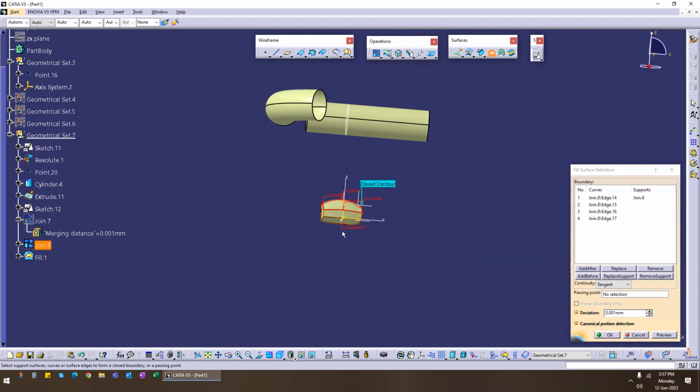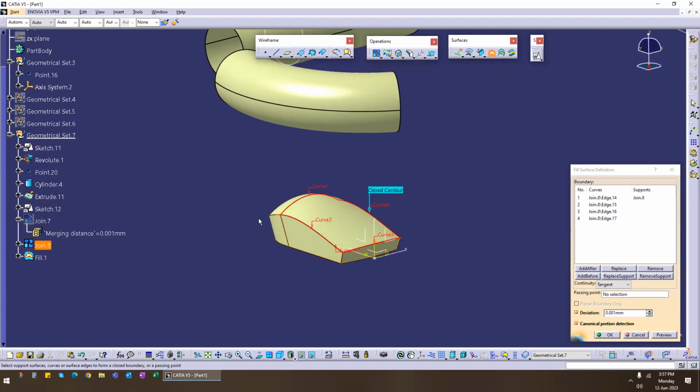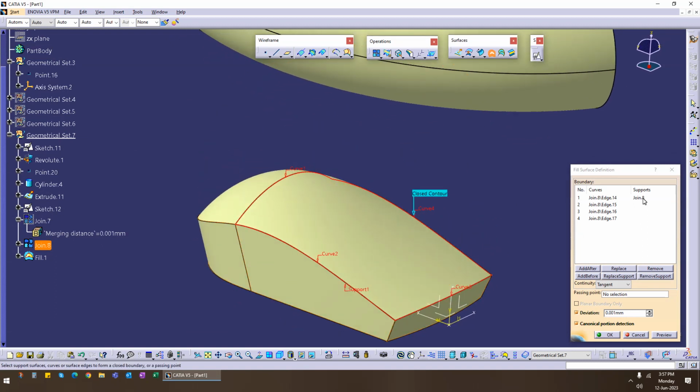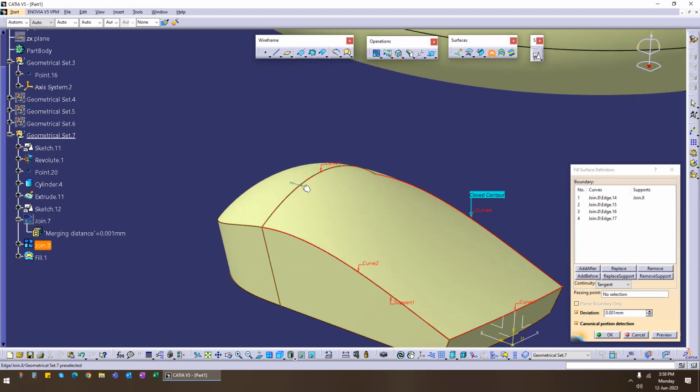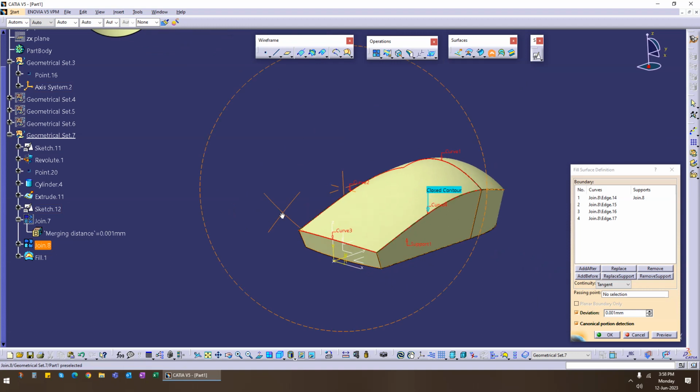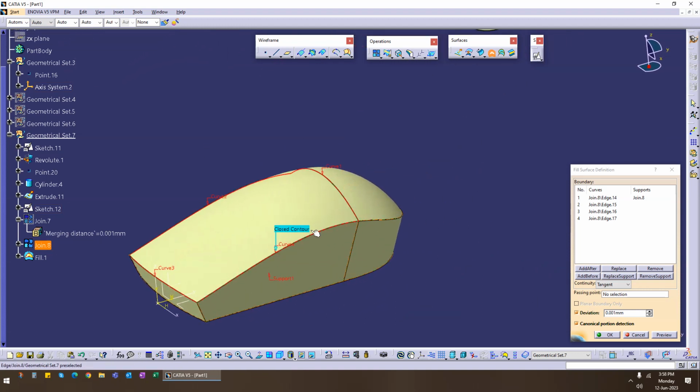Okay, so it was throwing an error because the whole thing is a single surface, and when we were trying to give support from this surface, it was troublesome, because on this edge we were trying to get continuity from this face, and this face is also part of that same surface because they are joined together. That is the reason we were not able to make the surface, and Catia was throwing the error.